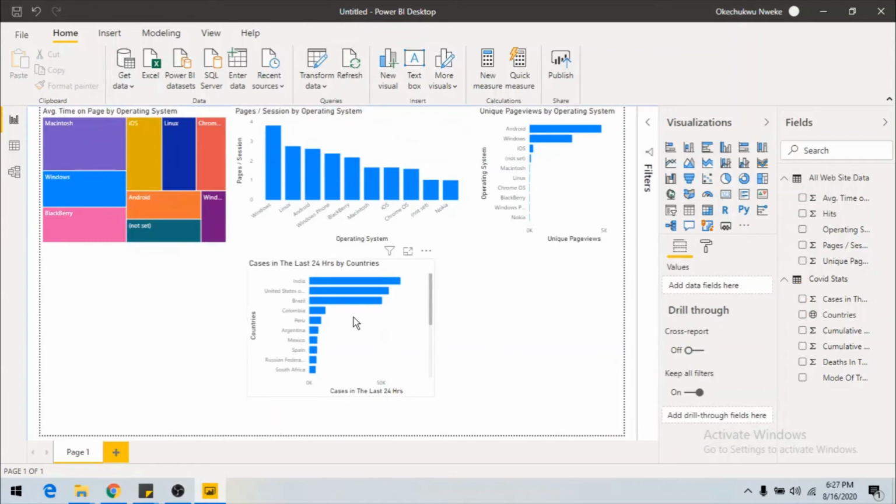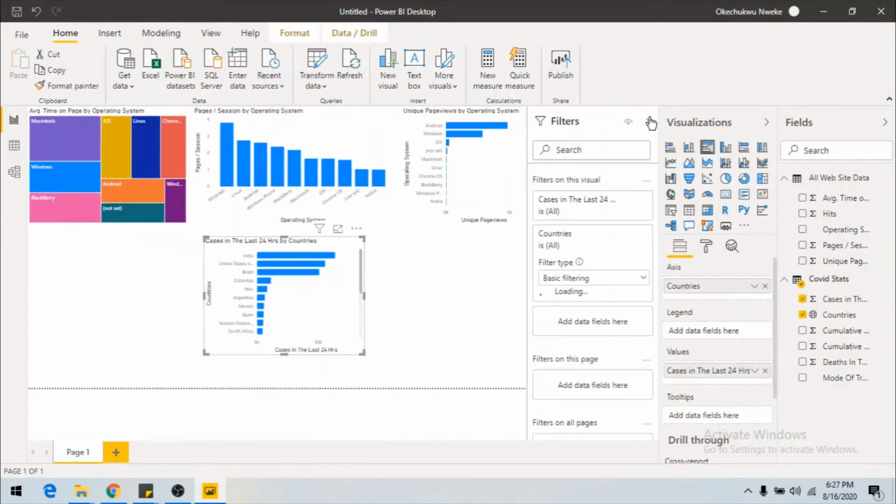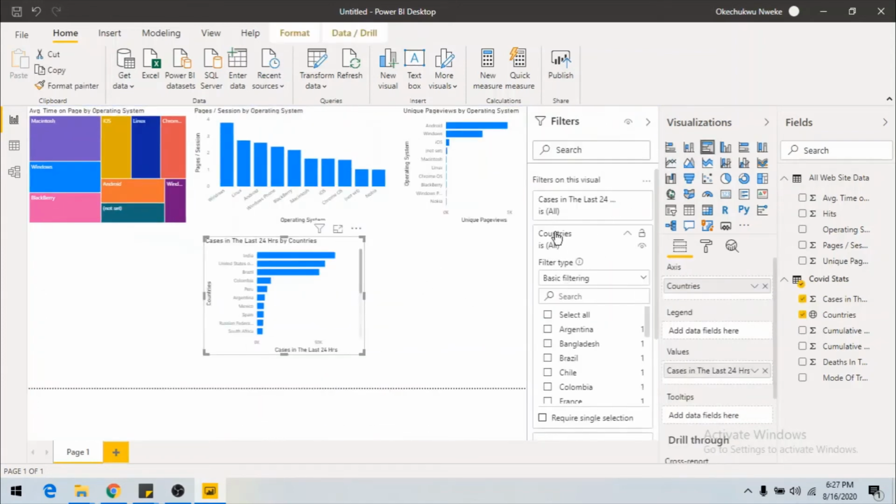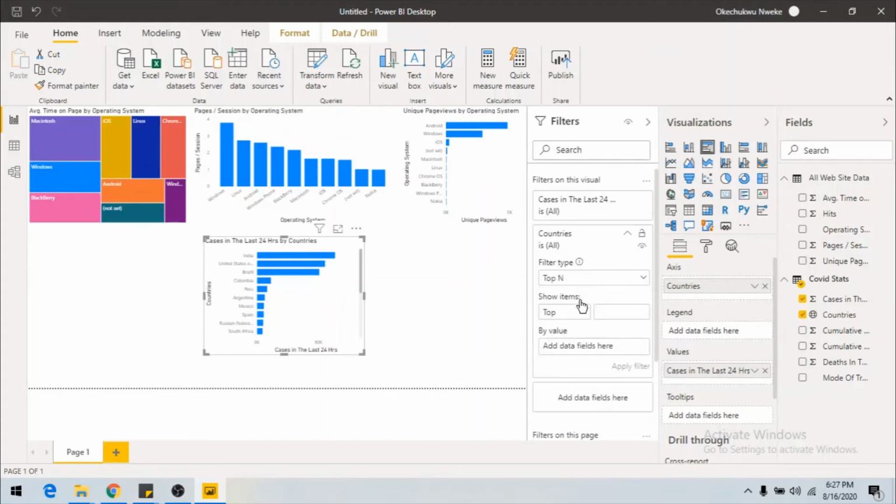So with this table selected, we'll simply open up filters, then come down here to countries where we have basic filtering. Change this basic filtering to top N. This top N is more like you can do top anything, top 2, top 3, top 5, right? If you click on this top N, we can even make it top 5 cases, and we want to filter by value. What value do we want to filter? We want to filter by highest cases. We'll simply drag the highest cases and drop it inside here by value.